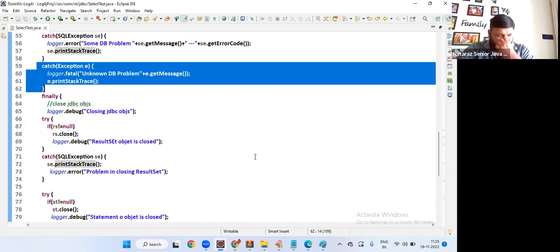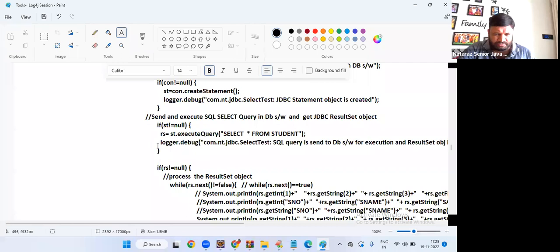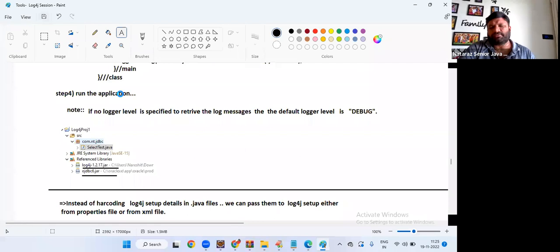The same application is there here, guys. You can see that, and the setup is also given, jar files also given. Lot of things are there. Right?